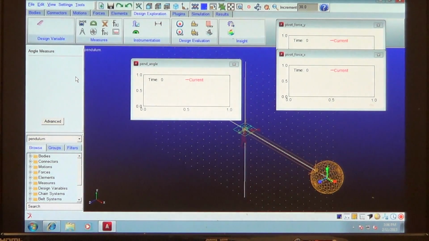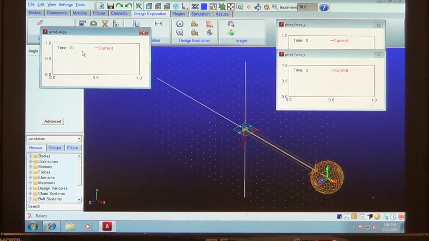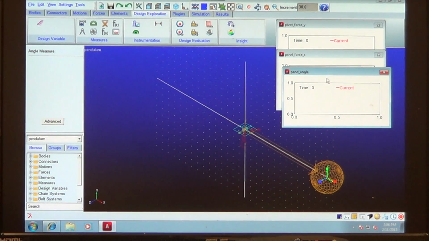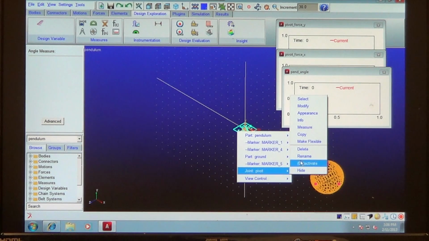Okay, so we get another angle and another plot that will show you how the angle changes. But next, we have to set the initial condition. So the initial condition is given as a displacement of 45 degrees, and velocity of 3 radians per second. So you click on the joint, pivot joint, and then right click on it, and then go to joint pivot, and then select modify.